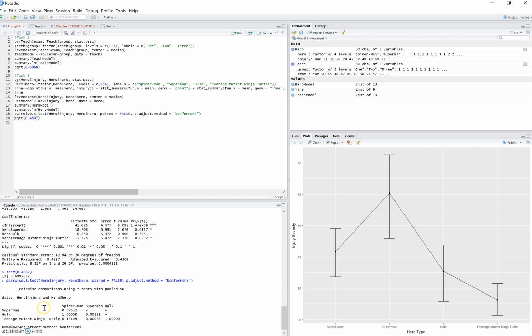So Superman to Spider-Man, Hulk to Spider-Man, Hulk to Superman, Teenage Mutant Ninja Turtle to Spider-Man, Superman, and Hulk. You can see that the only ones that showed a significant difference were Superman compared to Hulk and Superman compared to the Teenage Mutant Ninja Turtles, which is actually what we predicted. If you look back over at the graph, that's what we predicted from looking at the graph, because those are the two comparisons that did not have the overlapping error bars.